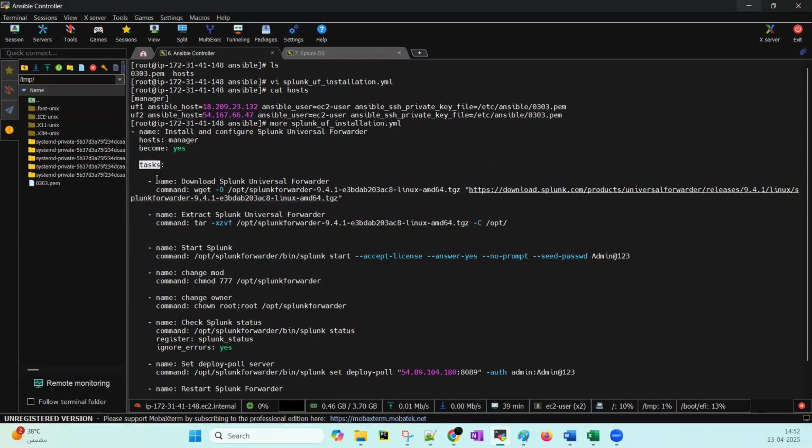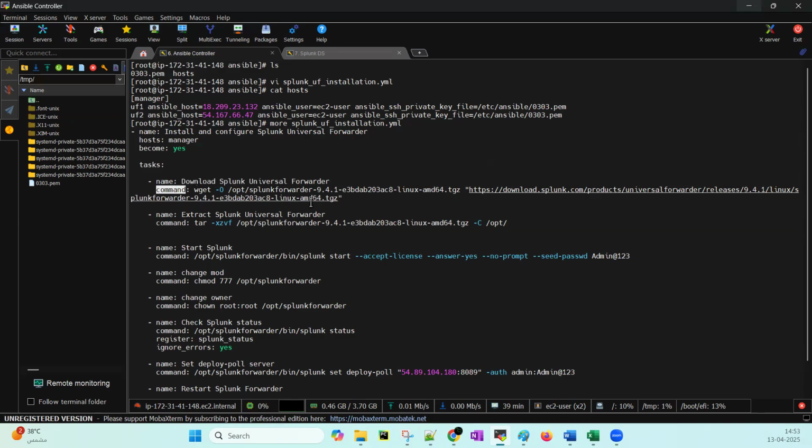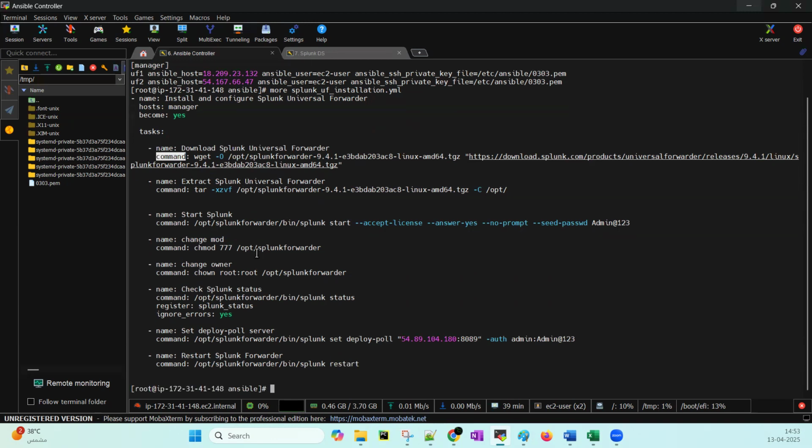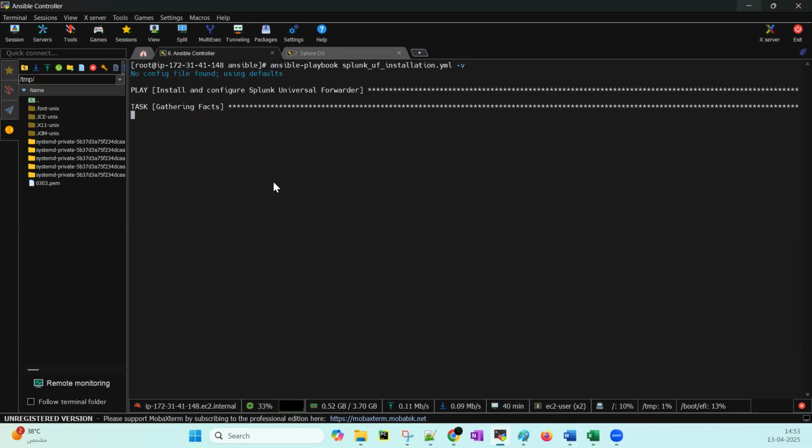After that, I simply mentioned the tasks: the name of the task and the command you need to run. So these are the commands. I'm just clearing this page and now I am able to run it. The command is ansible-playbook, and we have to give the playbook name. I'm adding the verbose mode so that if any error occurred, we are able to see what the error is. I simply add the v.